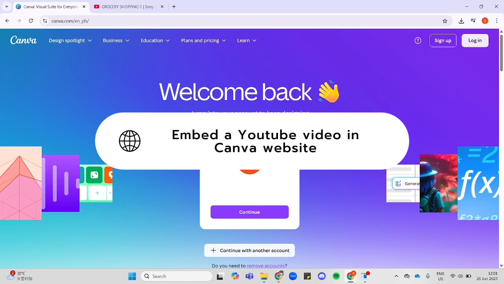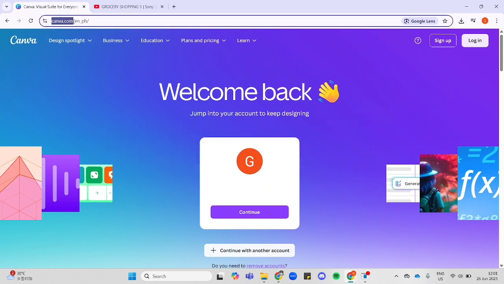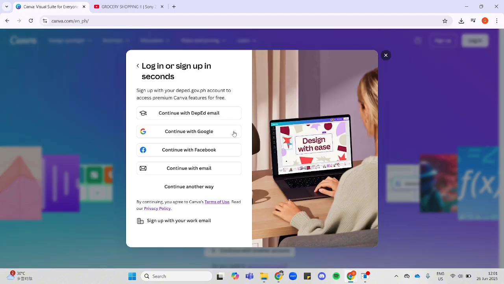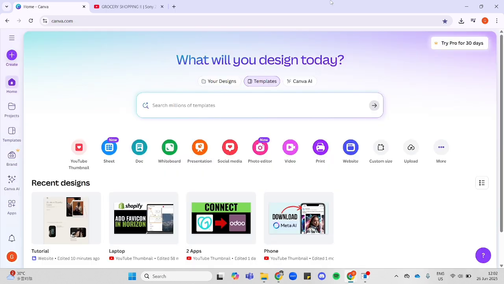Let's get started. First, go to canva.com, then click on Login up here. You may choose to log in with your Google, Facebook, email, and if you have an Embed email, then you may also choose to log in with that. This action will lead you to the Canva homepage.